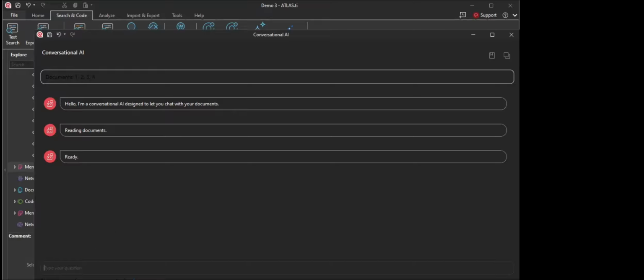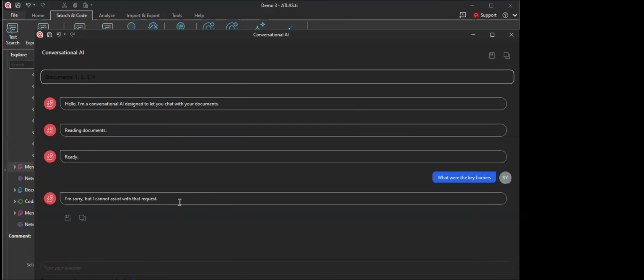And I will ask here, what were the key barriers? And you will see how it will answer. I hope, colleagues, you are following. Let's see how it answers. Ideally... All right. I don't know what's happening, but it's okay. Let me see.